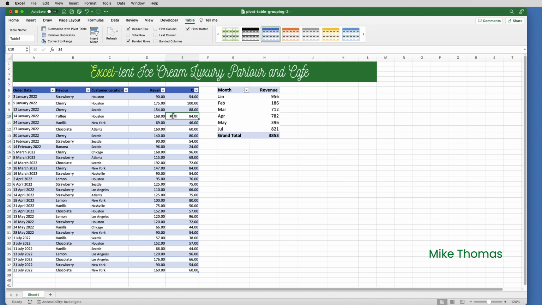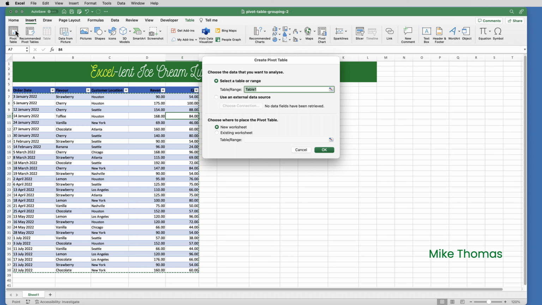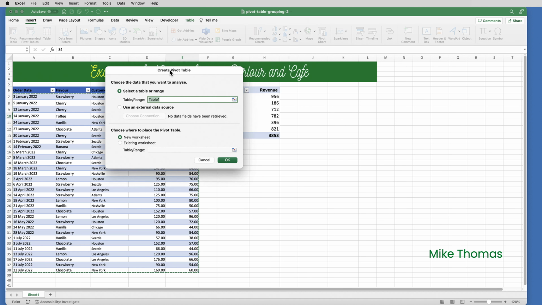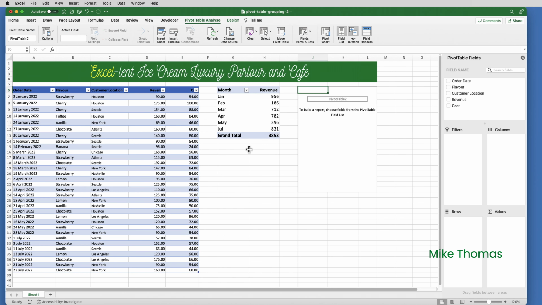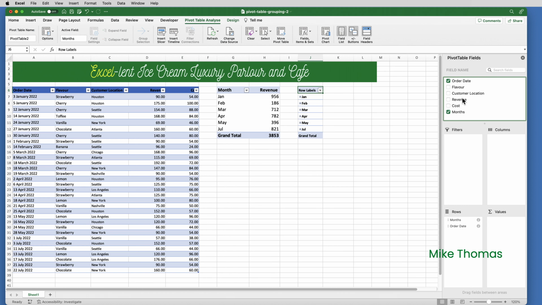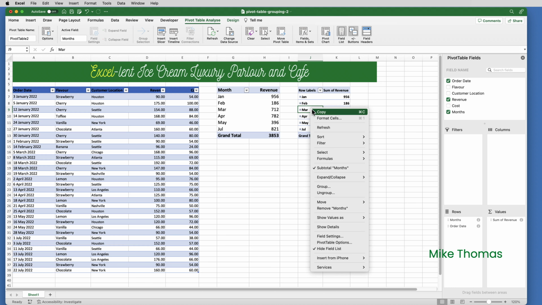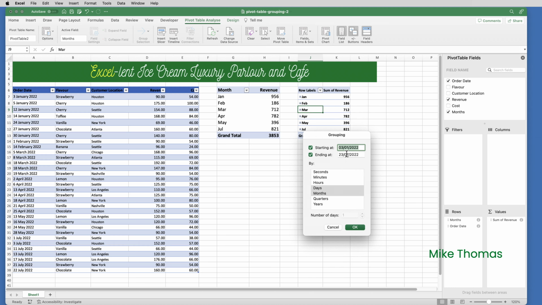I'll then create a pivot table from this table by clicking on Insert Pivot Table, leaving the source as Table 1, sticking the pivot table into J6 and clicking OK. And then I will drag order date into rows and drag revenue into values. Then I'll change the months to quarters by right-clicking on one of the month names, selecting group, selecting quarters, and clicking OK.